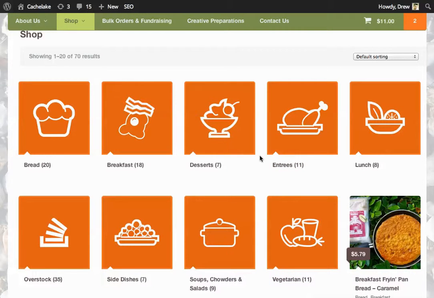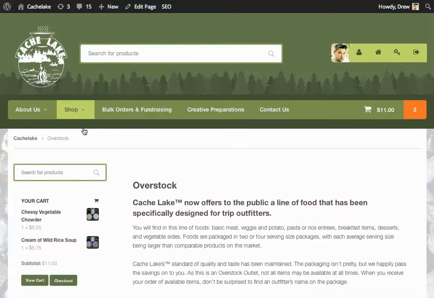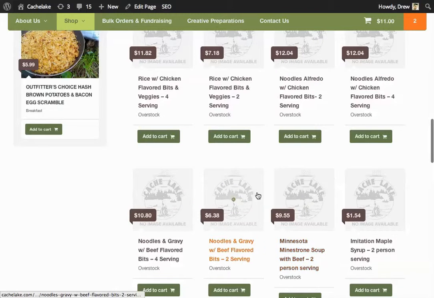To answer some of the questions that you have, I'm very well aware of the overstock and how that works, and the differences between the overstock and the shop side of things. If you're really trying to keep them separate, then I would say keep them in separate categories. There isn't an easy way to make that possible. The only thing I could think of is, when you're in one of these products, adding it as, let's say, the noodles and gravy with beef.